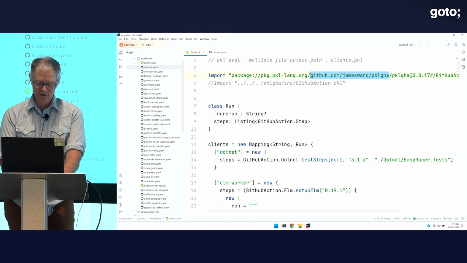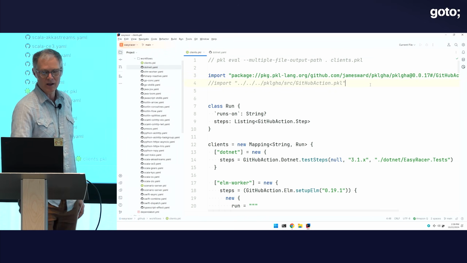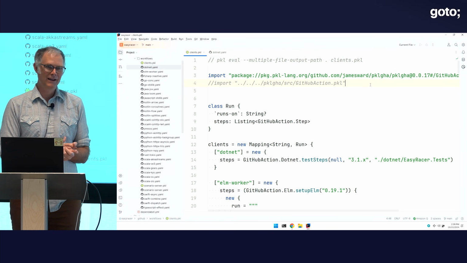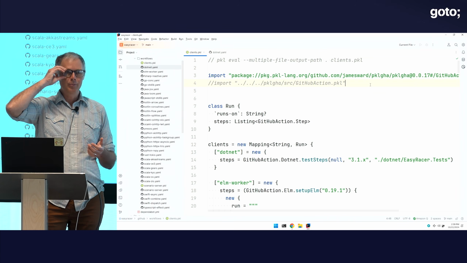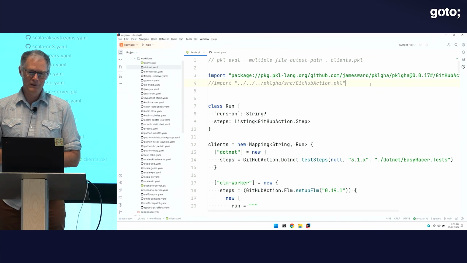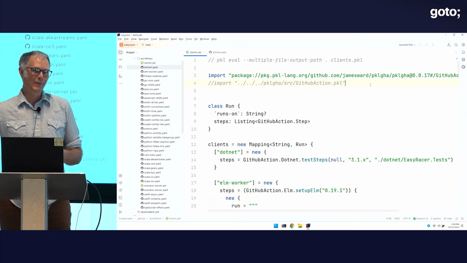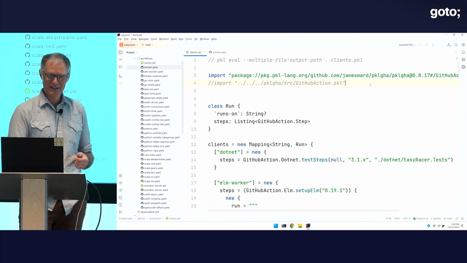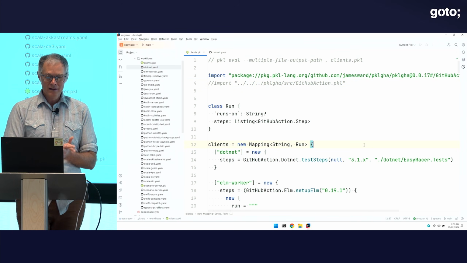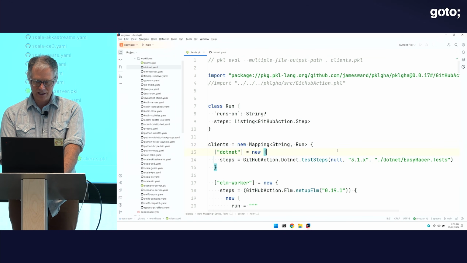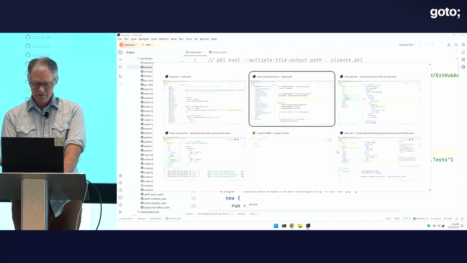My Pickle GitHub Action library is up on my GitHub. That's the URL for that, github.com/jamesward/pickle-gha. And it still has more work to do. I do need to look into doing OpenAPI transformation to automate some of that. But I focused on the higher level things that I need for my builds first. So that's where that one's at. Okay, so that's the GitHub Action Pickle stuff, and I think that's it. We kind of went through all of it.